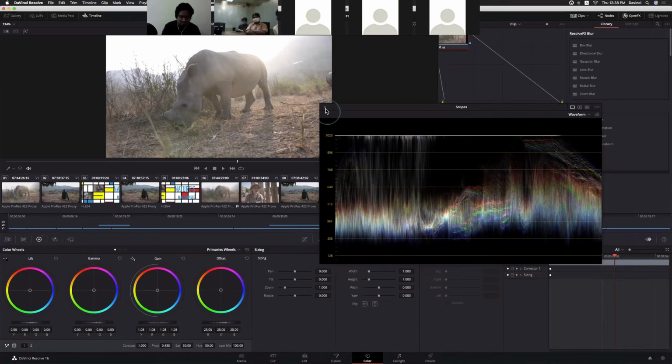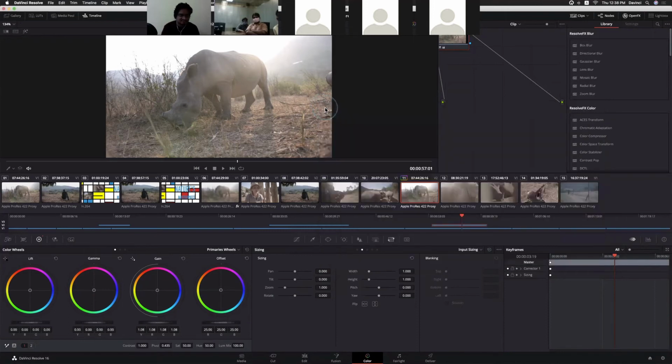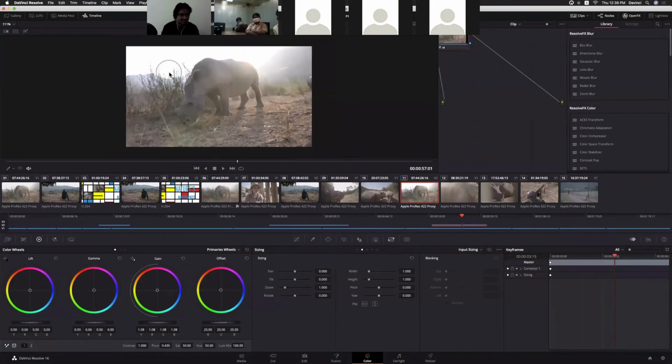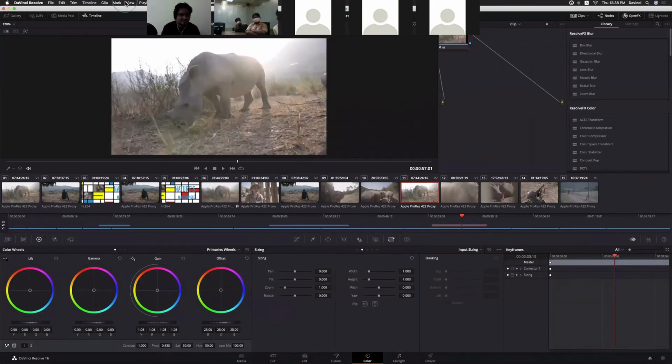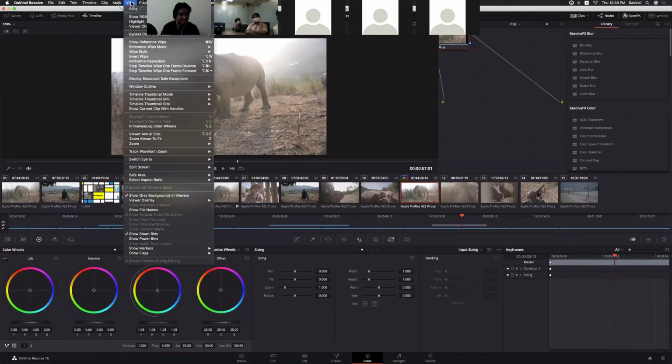And that's it. No need to add any other filter for broadcast safe. And if you want to see the zebra lines, the excessive luma lines, that option is only available in the color page, not in the edit page, unfortunately. So go to View, Display Broadcast Safe Exceptions.